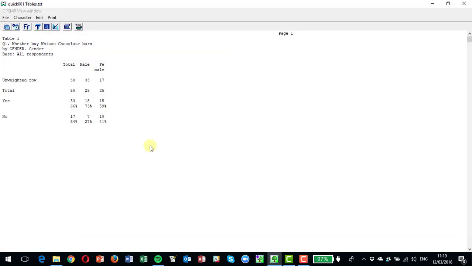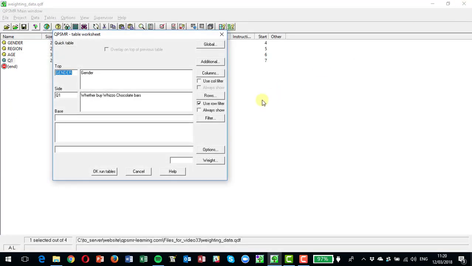If I click yes, you can see what's happened now is that I've got question 1 analysed by gender, and it's got the unweighted base of 33 and 17, but actually the data is now weighted so that it's weighted to 25 males and 25 females. And of course the figures down here have adjusted accordingly. Alright, so that's when you want to weight to one target.